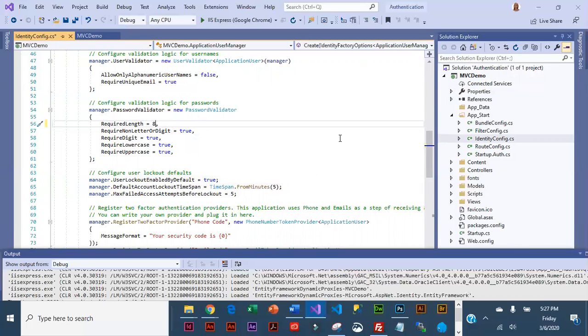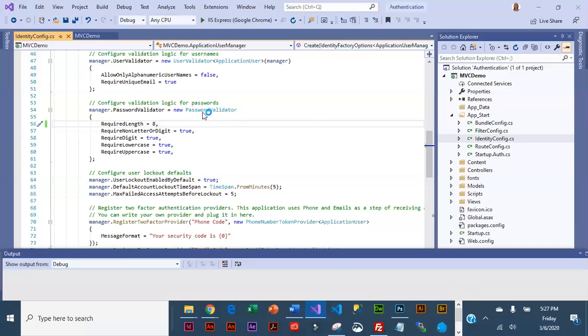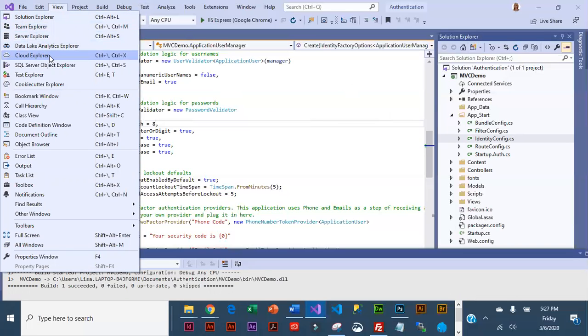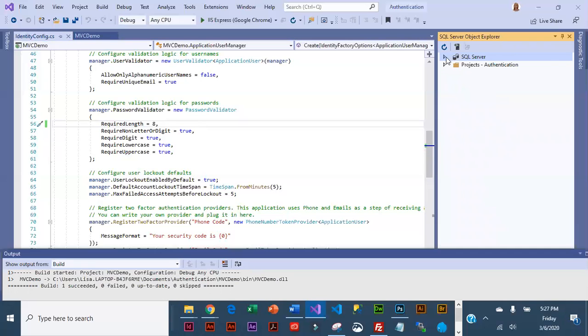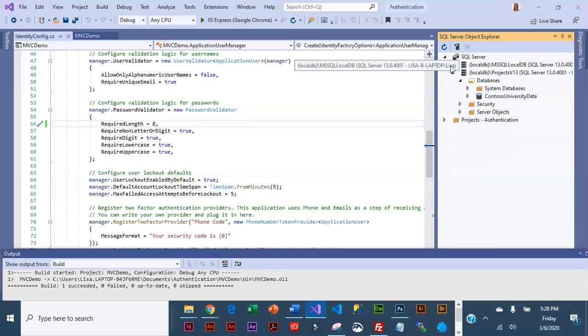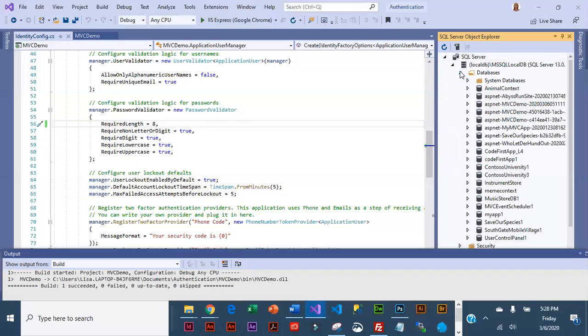Let us take a look at where that little database was created. Before I do that, I'm going to run a build, and then I'm going to go into the Object Explorer. Last time, when we were looking at code first, or the database first, the database was in V13. This time we're going to look under MSSQLLocalDB, because that is where the code first databases are located, and that is also where this registration authentication database is located.